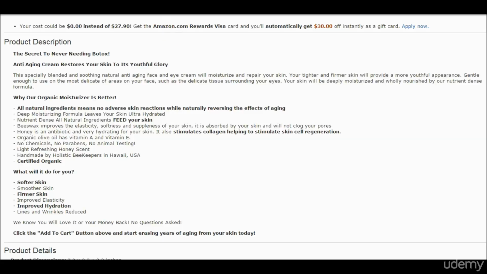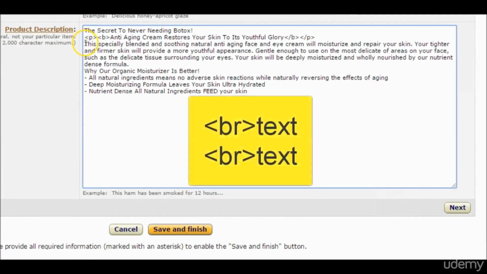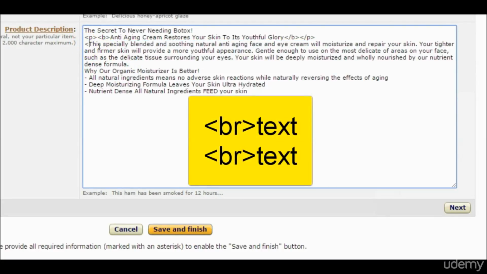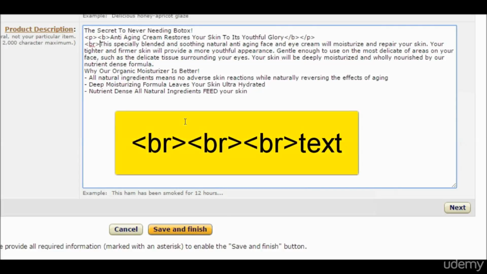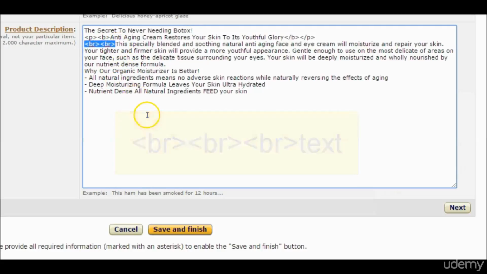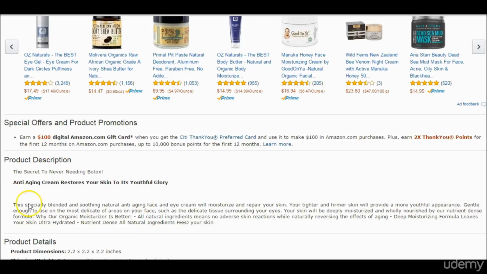Now, in order to add the break tag, you want to find the text you want to add to another line, and then before that text, you want to insert the break tag, which is BR. Now, if you want to add several new lines before this text, you need to simply enter more break tags. So if you want to enter, for example, 2 new lines before this text, you simply need to enter 2 BR tags. Now, once you're done with your description editing, you want to hit Save and Finish button and check how you formatted your text.